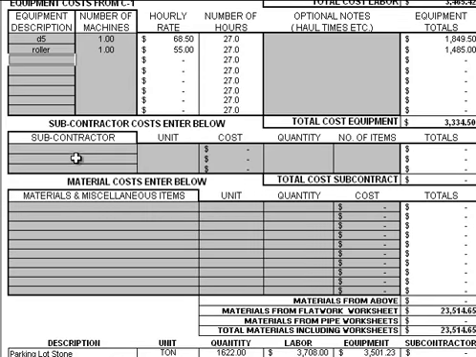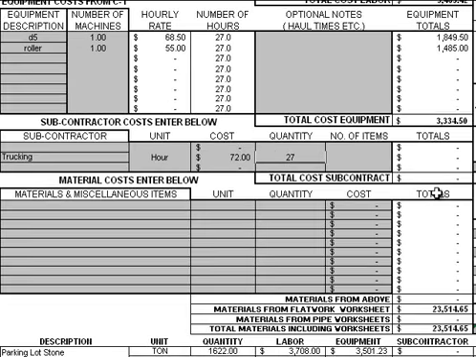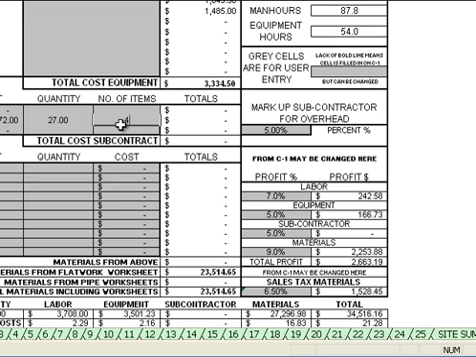And now I have to deliver that stone. So this is going to be my trucking, and that's going to be by the hour. And I have $72 an hour. The quantity is the same as I had on my equipment, or 27 hours. And the number of items, let's say I used 4 trucks. $7,776, marked up 5% for overhead.